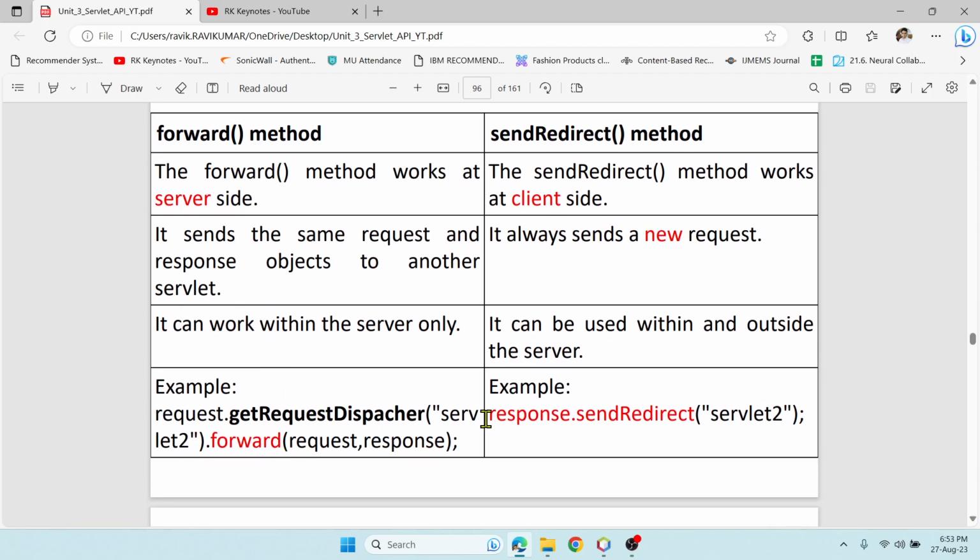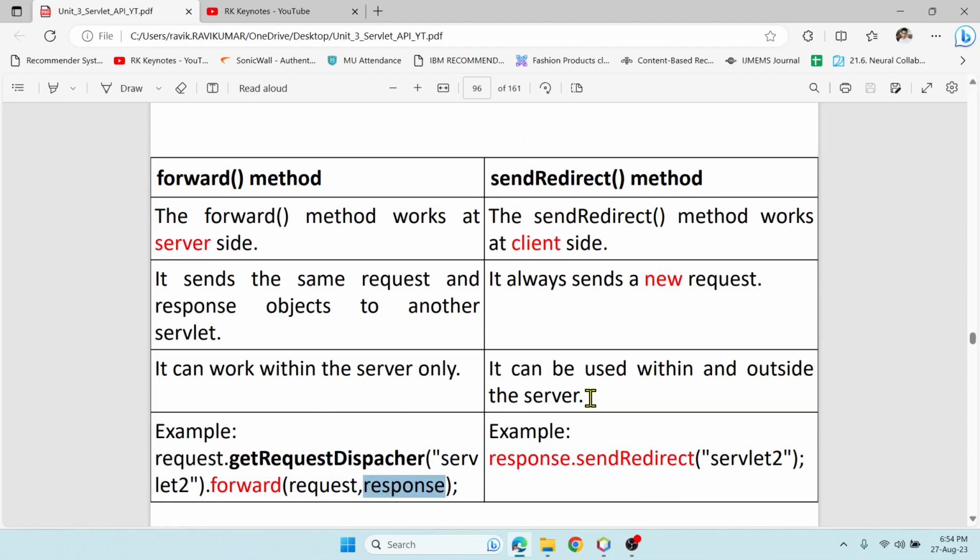All right. So this is how the syntax looks. We're going to say response.sendRedirect, and we can specify some URL over here, or any file name. On the other hand, in the forward method, you have to specify request.getRequestDispatcher, then you have to specify the file name, which can be a servlet or any other file like HTML. And you have to call the forward method, passing the request and the response. So this is the difference between the forward method and the sendRedirect method.